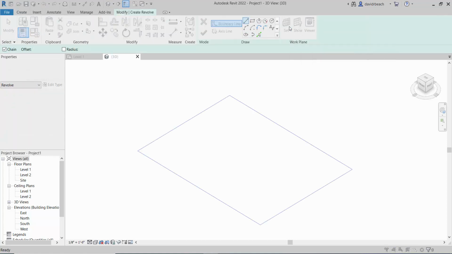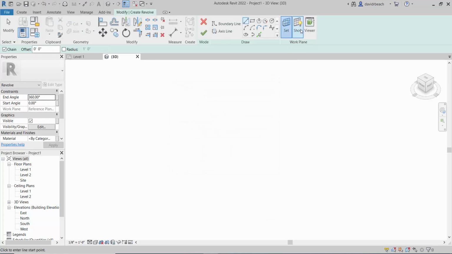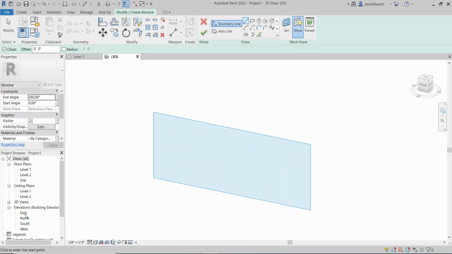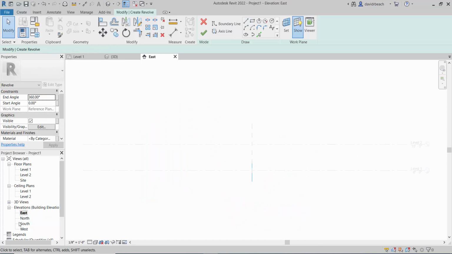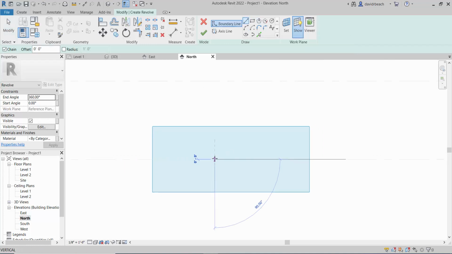I'm going to set my reference plane to RP1 and then say show. So there's my piece of paper that I'm drawing on in 3D. Okay, so from my north elevation, and I'm simply switching to that temporarily because I want to draw it at zero. I don't know exactly how tall this is going to be, so we're just going to sketch something in really quick.